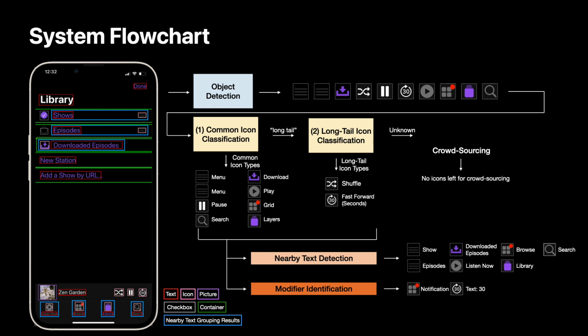Here is our system flowchart. Given a UI screenshot, an object detection model first locates all icons. Then, a model classifies if the icon is one of the common icon types. Otherwise, the icon will be sent to the long-tail icon classification model. Crowdsourcing is a backup method if both models fail. In addition to icon type, our nearby text detection and modifier identification modules provide additional semantics of the icon.